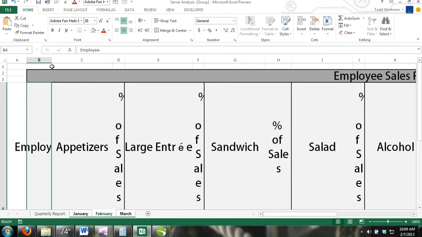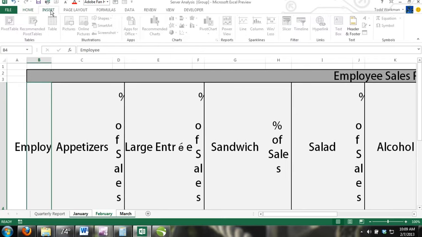Note, in Group mode, not all commands are available. For example, if you click on the Insert tab, you will see that almost every command on the ribbon is deactivated.